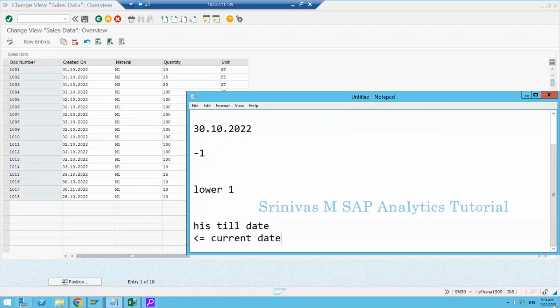The 30th is not coming into your delta pointer; it only fetches information less than or equal to the current date. Since today is 29, the system is fetching till 29 only. Even though you are giving the lower limit as 1, meaning 30 minus 1 is 29, it is fetching only 29 data but not 30 data. Tomorrow only it will fetch the 30th information.